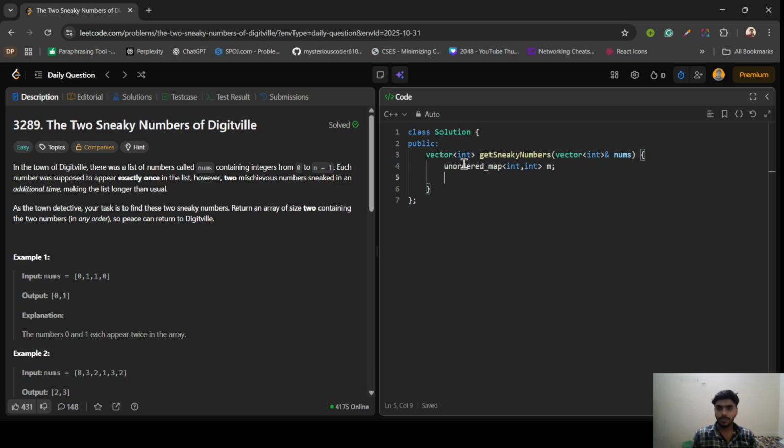Okay. Now traverse this array. int i equals 0, i less than nums dot size, i plus plus, and simply m of nums of i plus plus. Okay, so simply I'm storing all the elements in the map. By this we will store the number as well as its frequency.